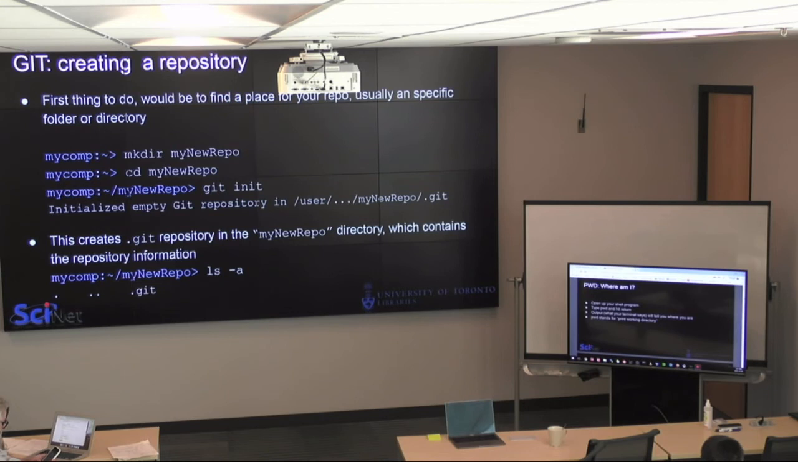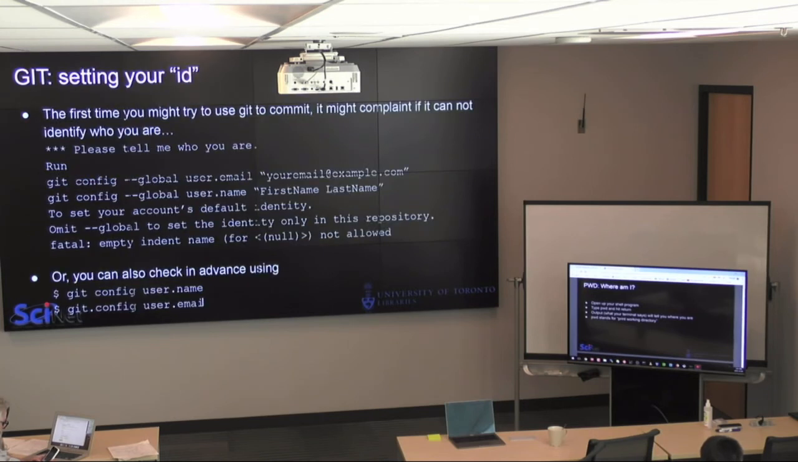The other thing that may happen, and this usually happens the first time that you use Git on a computer, is that Git is very peculiar. It wants to know who did that and when you did that. So it needs to know who you are. The first time that you run a git commit command, it will tell you, or it might tell you, please tell me who you are.